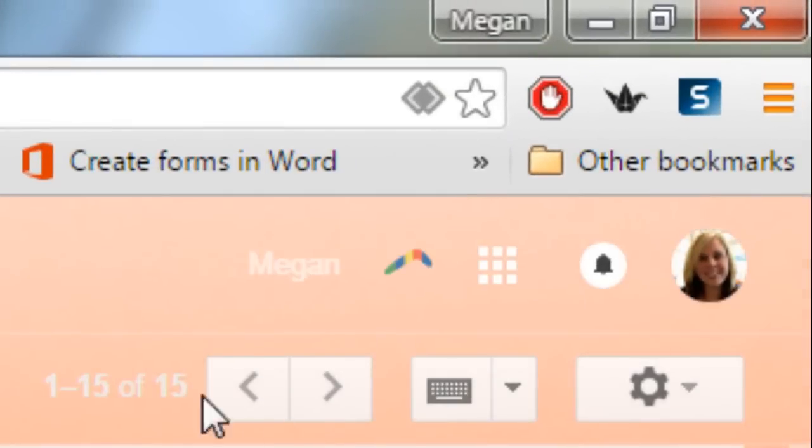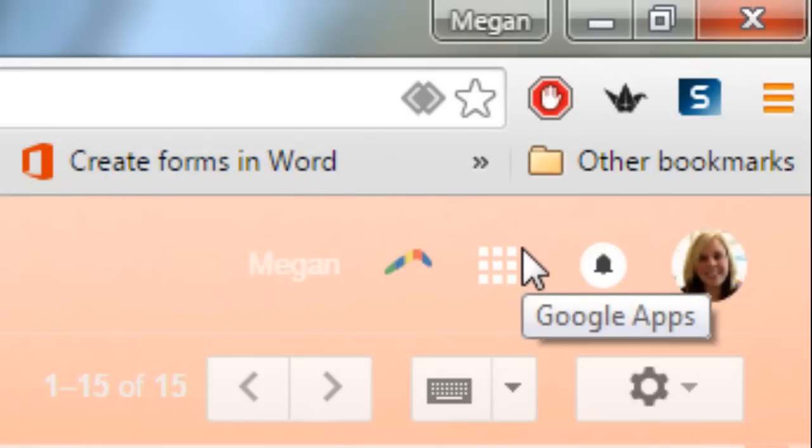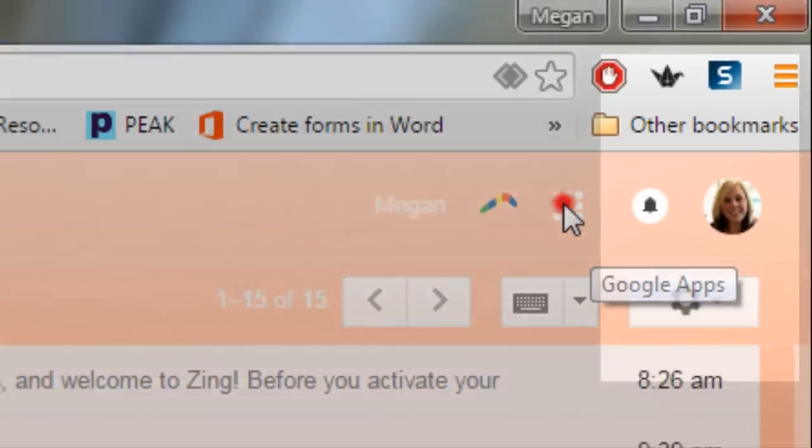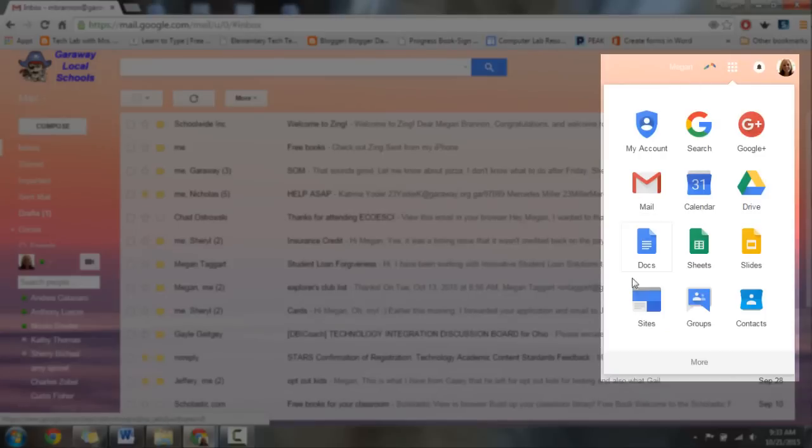Once I'm on my inbox screen, I go over and click on what I call the waffle. Some people also call this the tiles. When you click it, you get a whole menu of different Google apps. You can go to your account settings, a Google search, Google+, Gmail, your calendars. This will give you the whole list of calendars that you have in your Gmail account.